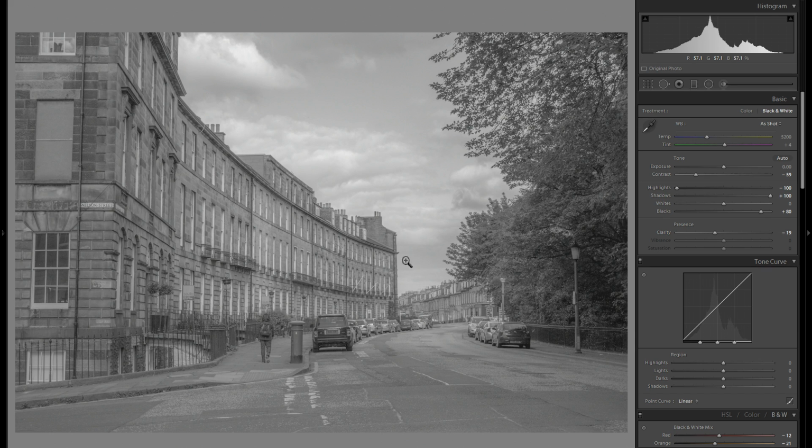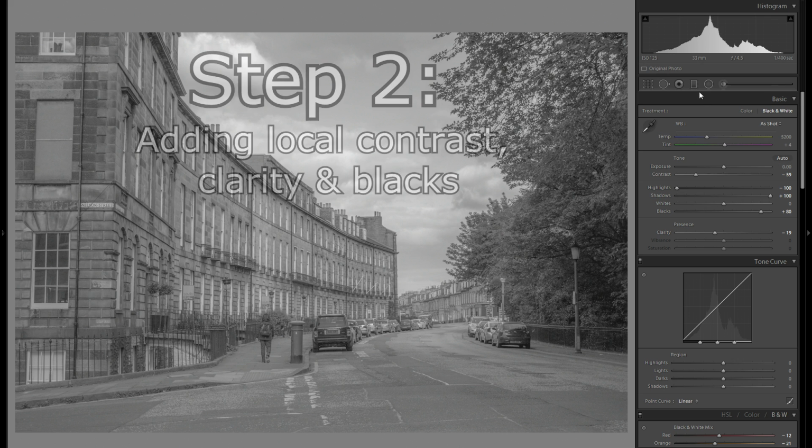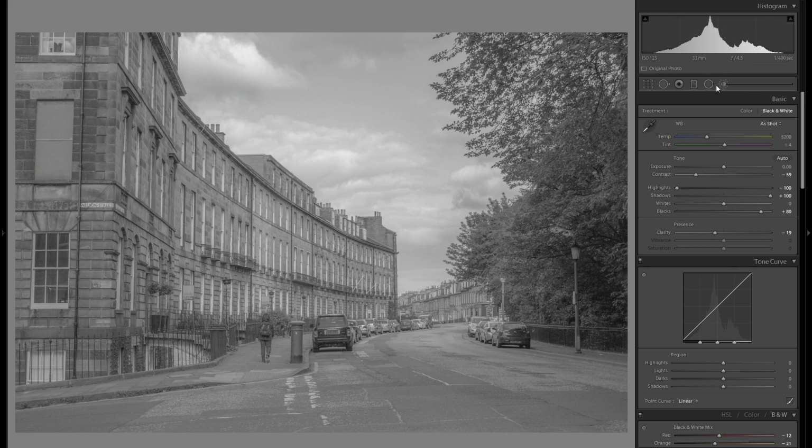So now you can see it's very flat, very washed out, but that is exactly the look that we want in order to add all of that local contrast and clarity. Then step 2 is just adding local contrast, clarity and blacks, and there are pretty much 3 tools that you want to use for that. One is the graduated filter, then the radial filters, and lastly the adjustment brushes.